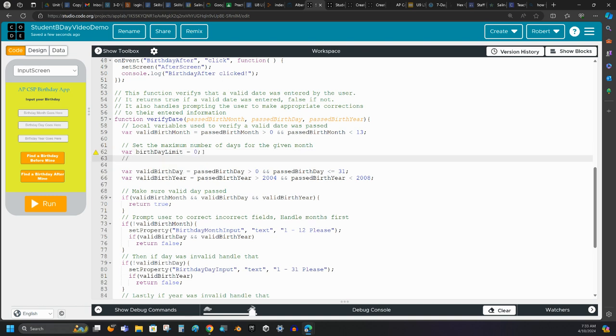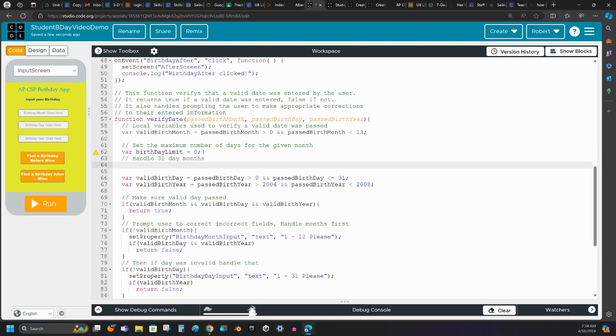Then after this, I need to consider, okay, I'm going to handle 31-day months. And to do this, I'm going to use a compound if statement. And this if statement is going to get really big really fast. I'm going to use the copy and paste method here to go grab past birth month. I'll go ahead and paste it right here.